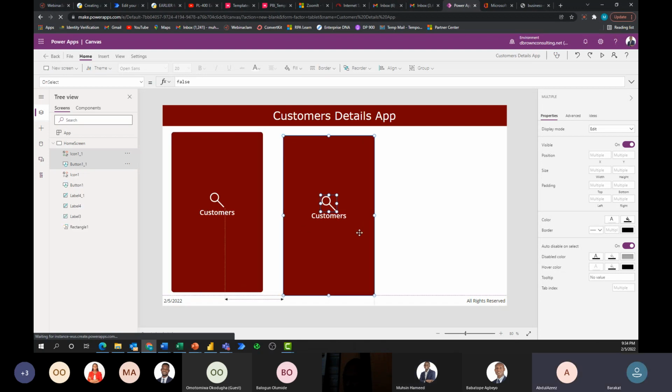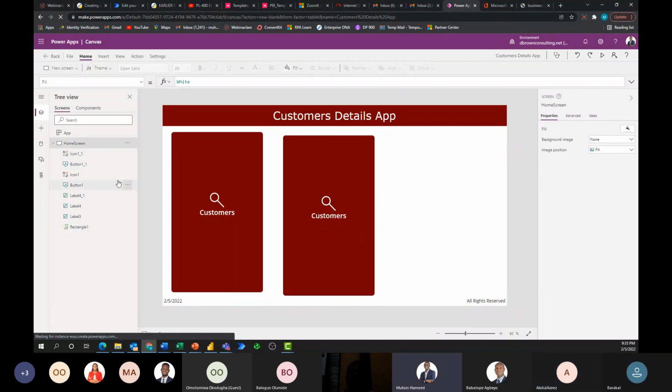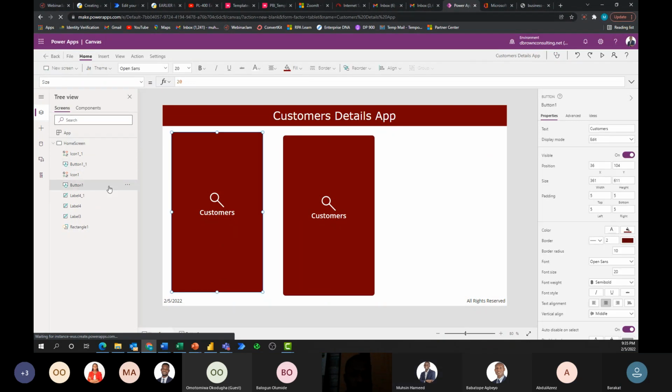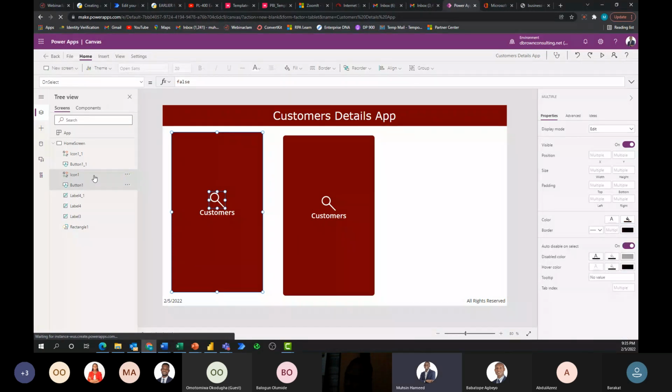Excuse me, please, I'm unable to get it highlighted here for my own. It's okay. Come to the tree view. Select your button 1. Hold down your Control and select icon 1. Do you have both selected now? Yes. Then do Control C, Control V.